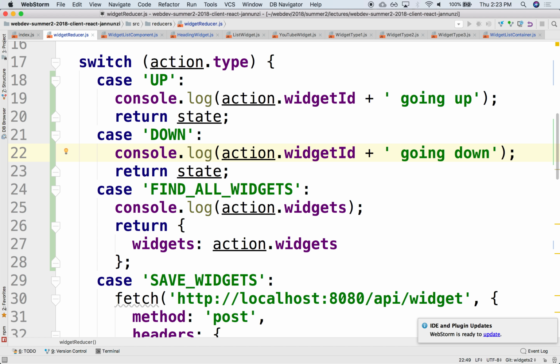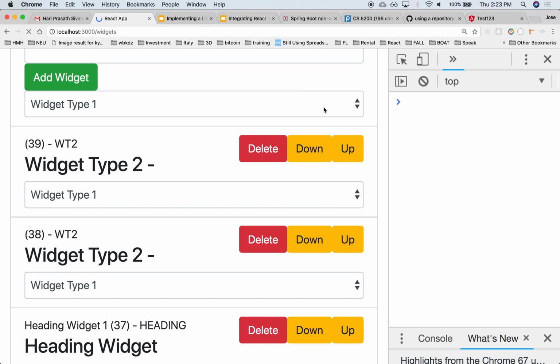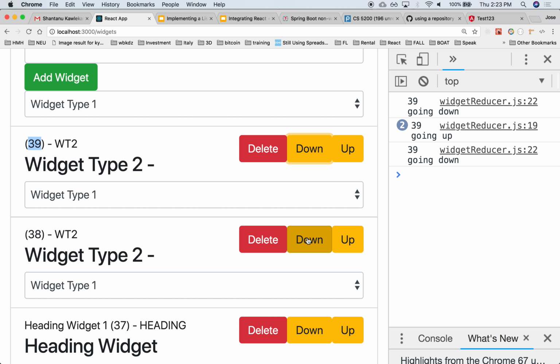Okay? Just make sure that we're even getting there. All right, so let's refresh. Let's clear this, and if we click on down, that's the widget ID 39 that says that we're going to go down, right? Or it's going to go up. So I can click on this, right, and see that now 38 is going to go up, or it's going to go down. Yes? So definitely the reducer is receiving all the information that it needs.